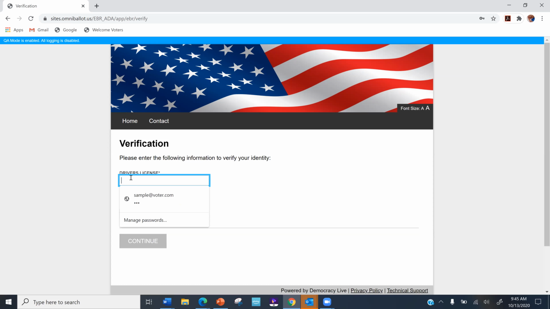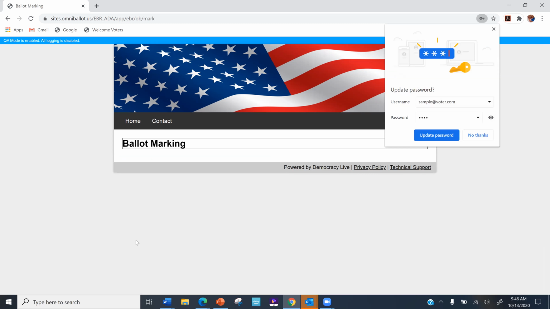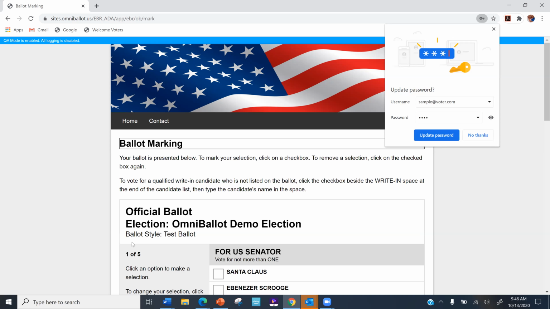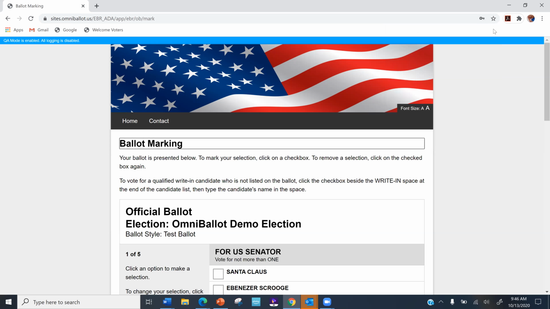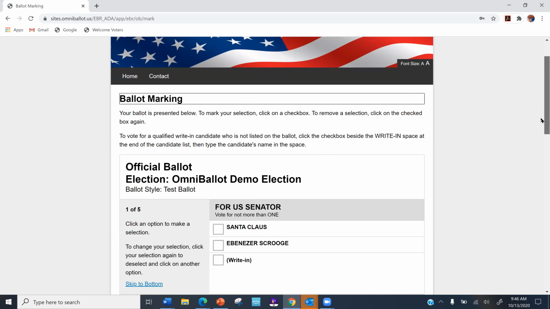At this point, the voter will be prompted to type in their driver's license, a PIN number, a whole set of different identifiers. That's really up to the state or the locality on what they want to use to make sure that they're able to identify the correct voter, to make sure that they get the correct ballot.